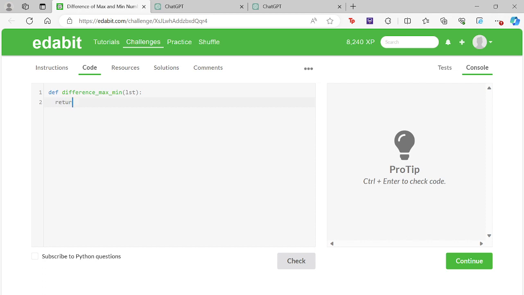So we're going to return max list minus min list. And this should give us the answer. So I passed the test. There's other ways we can also do this.